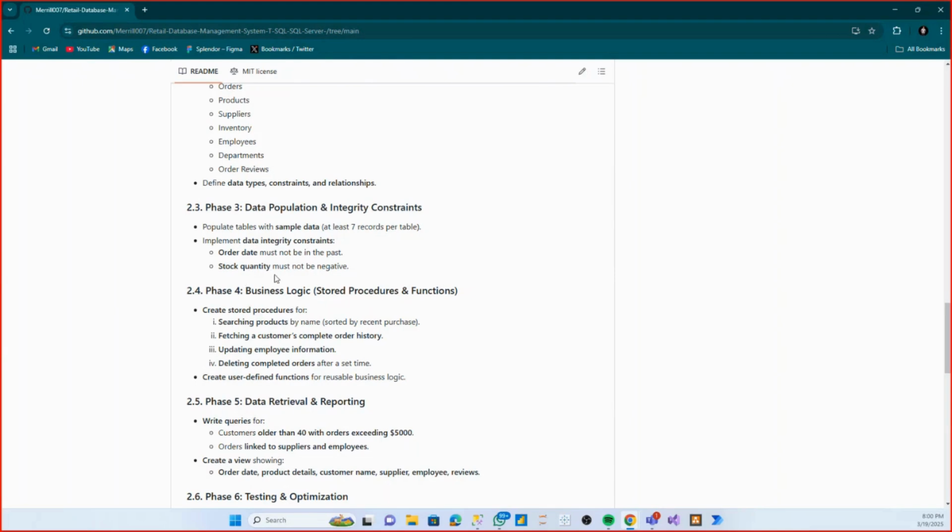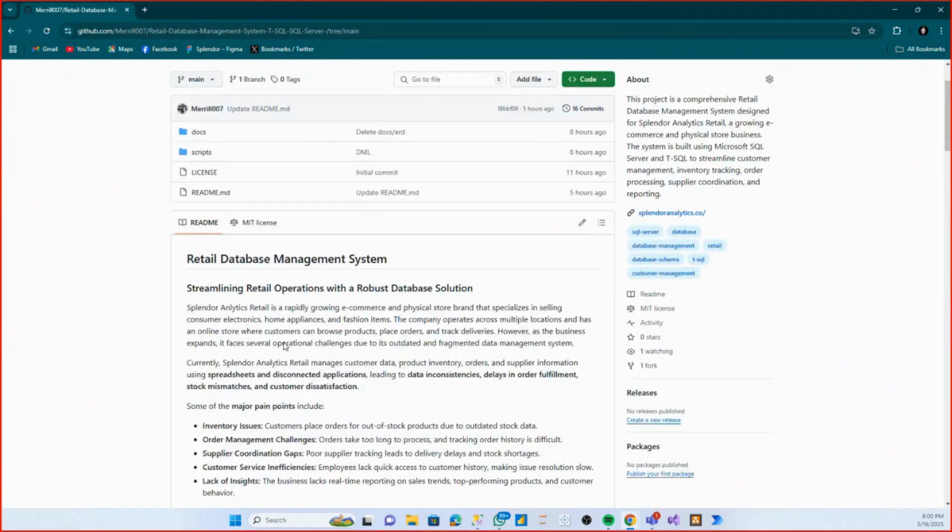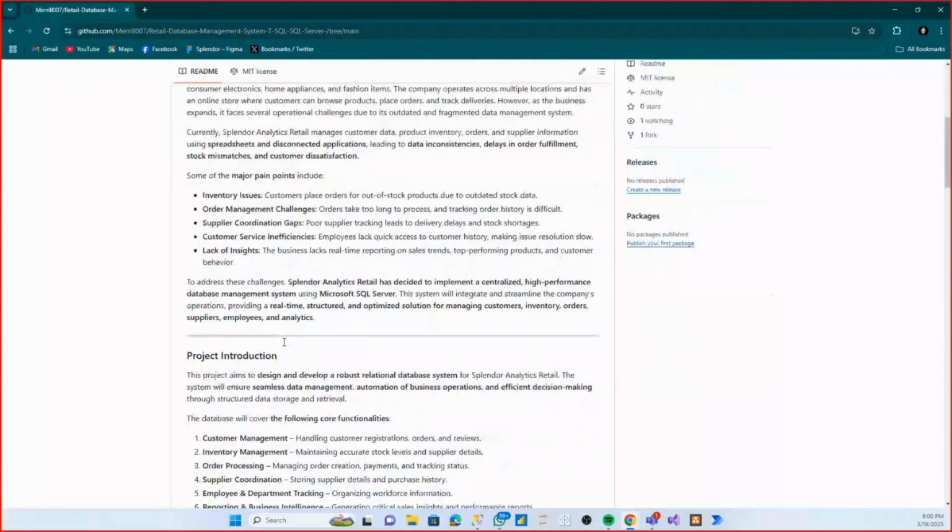Then we have to do stored procedures and all of that stuff, but that's going to be later because you people have not even understood how to create a table, talk less of stored procedures.